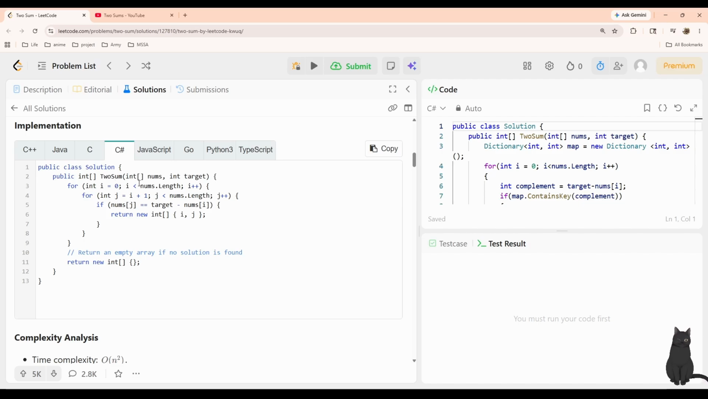Going line by line, we have the solution class where we start with the function declaration. Return type is going to be an integer array, and the function name is twoSum. And the two parameters we're working with are an integer array called nums and another parameter called target that we're trying to meet. So we have to find the target from the nums integer array.